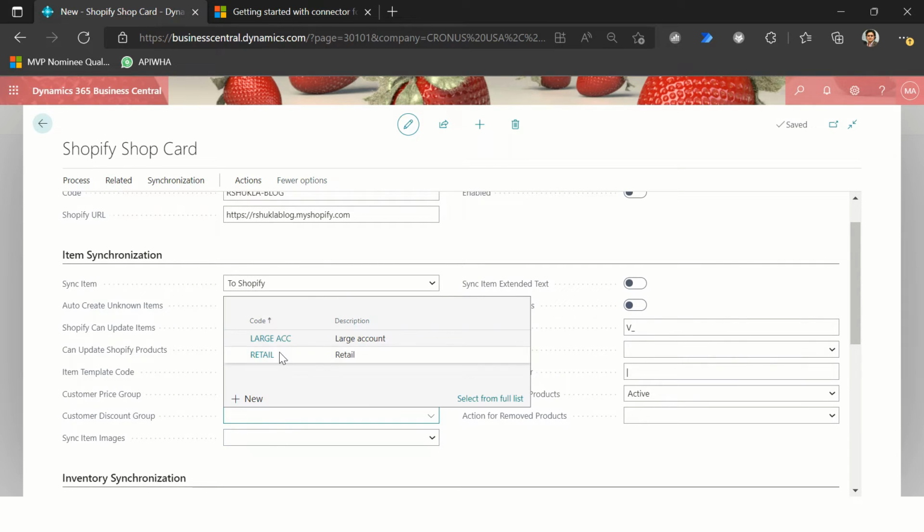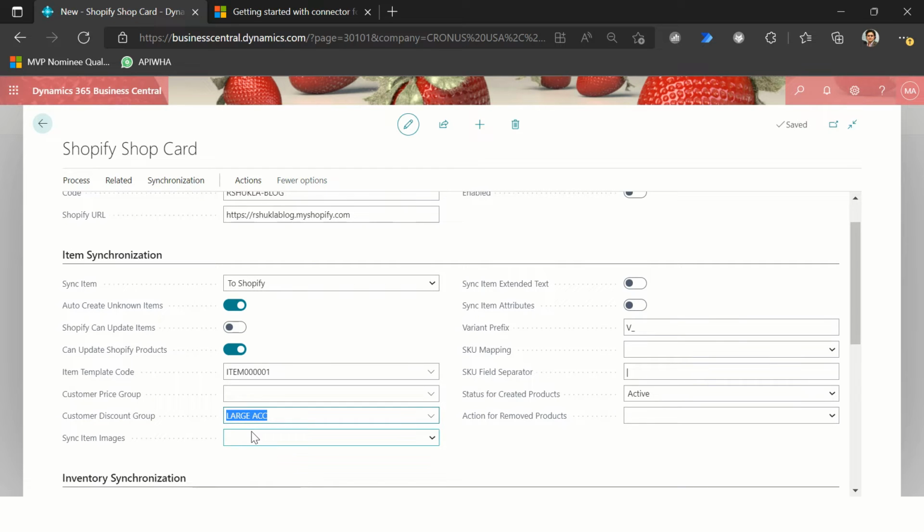Customer discount group, if you want to apply any customer discount group on any item. These two or three fields are in case you want to create any item in Shopify and send it back to Business Central. So it's going to use this template and apply these settings. All right, sync images. You have images on your Business Central tenant.